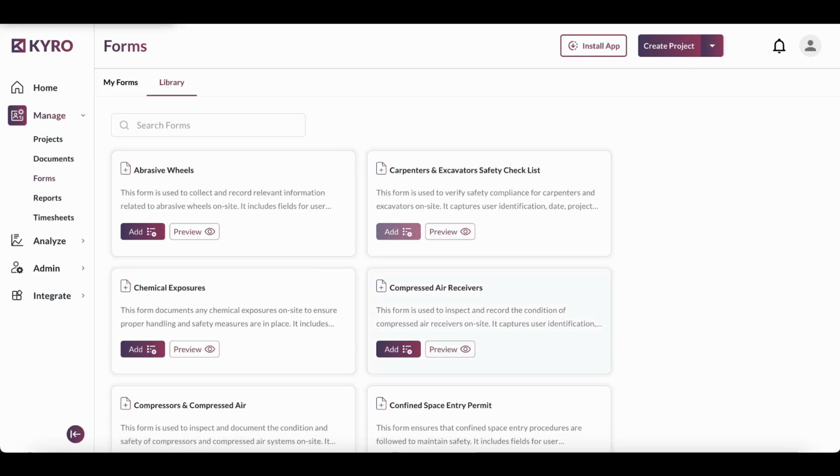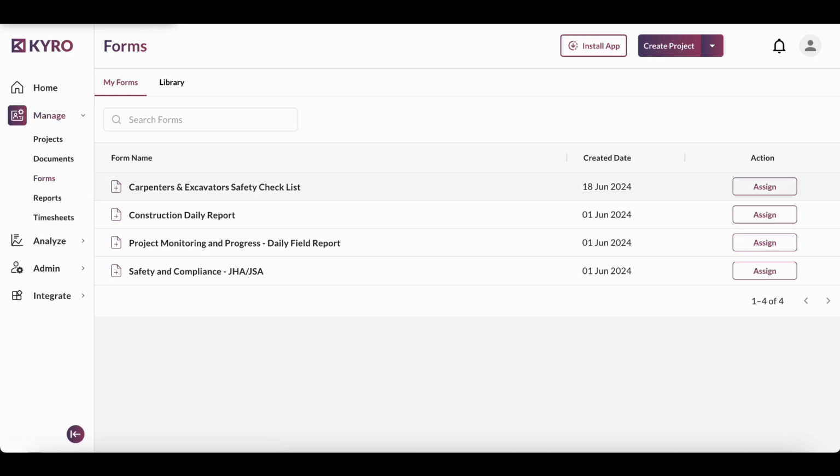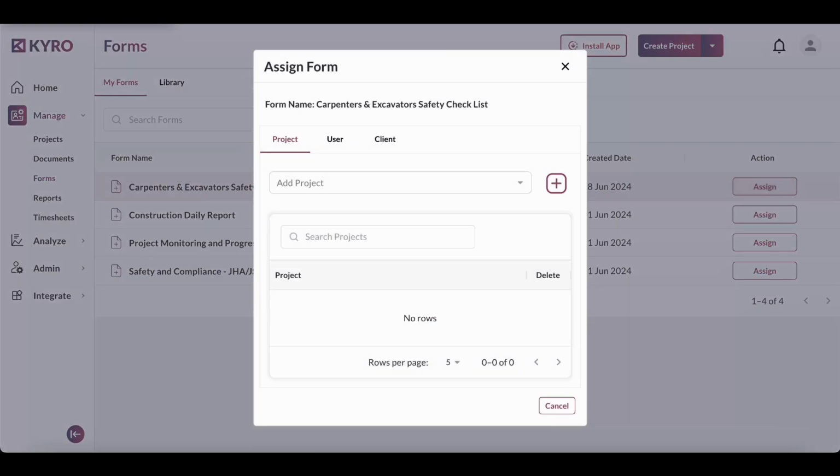Now navigate to the My Forms section and you should see the form you just added. To assign the form, click Assign. You can choose to assign the form to a specific project, a member of your team, or a specific client. In this case, I will assign to the sample project set up in my organization.